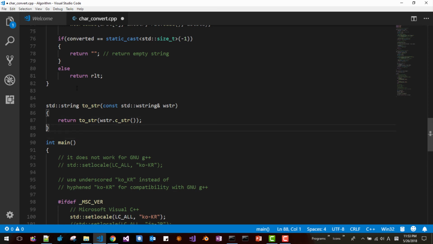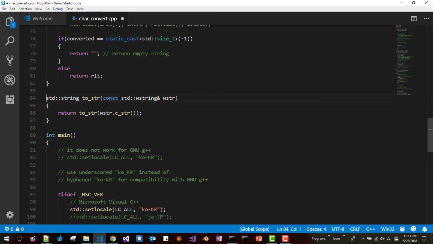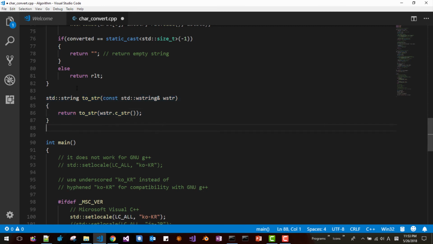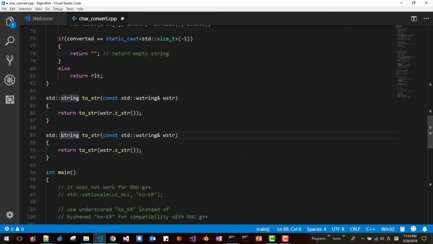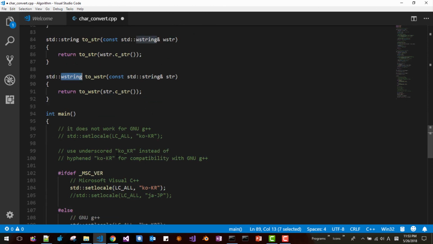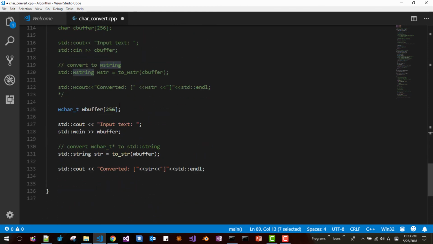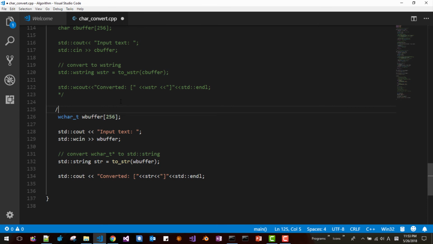This works perfectly. Now, we want to convert from string to double string. Now we say double string. Okay, we converted from double string to string, from string to double string. So we made all kinds of conversion. Then we can do something like this.